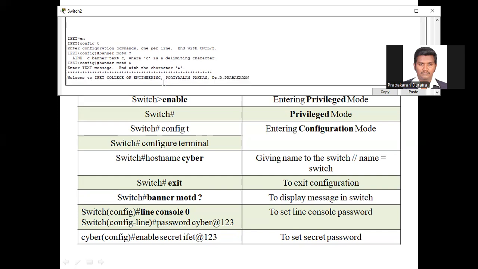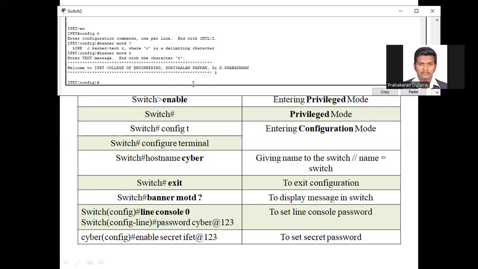So this is the message, and this is the closing. After this, I have typed the message. So now my message is over. How do I indicate to the switch that the message is over? I have to give the dollar symbol, because I have preferred the dollar symbol. So giving dollar means giving enter.